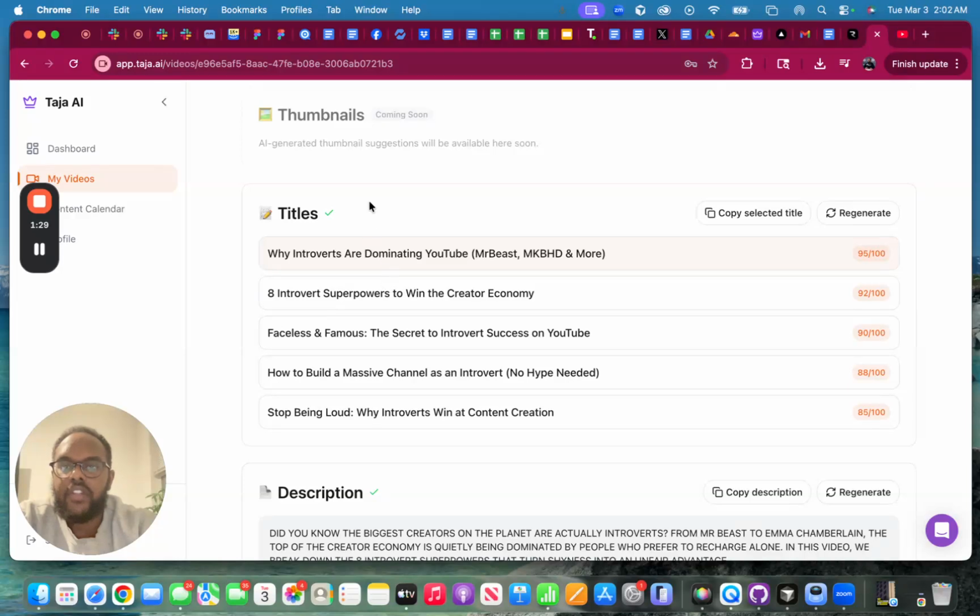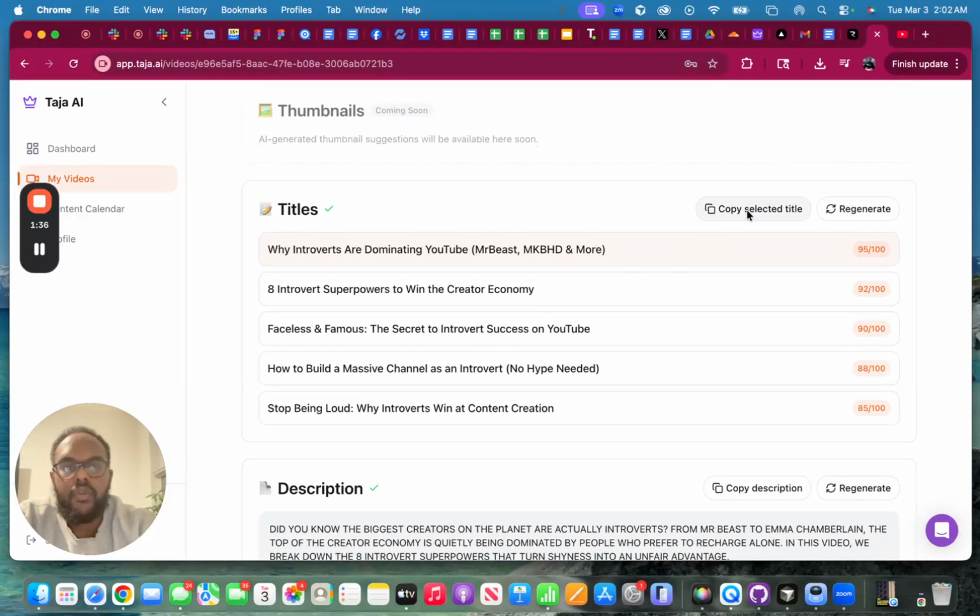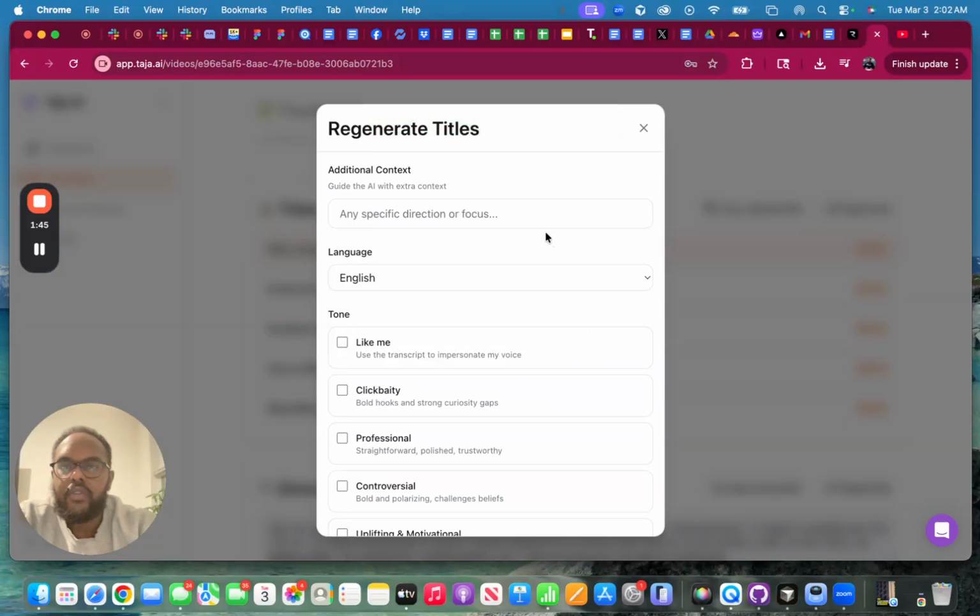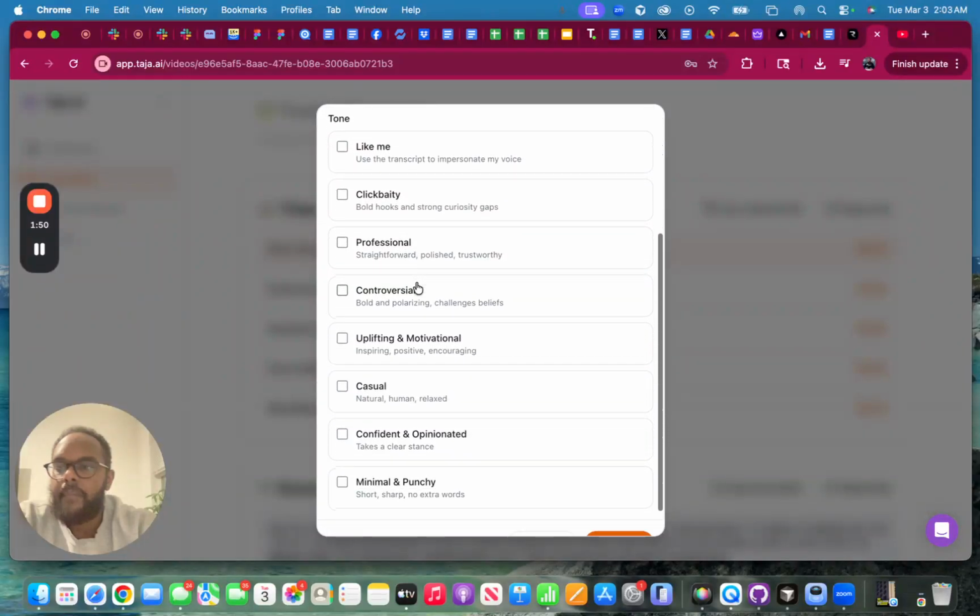You see here, there's going to be the titles. So it generated different titles for us based on the video transcript. What you can do is copy the title that you want, select it and copy it and take it to YouTube, or you can regenerate a title. So this is new, where we allow you to regenerate specific parts of the output.